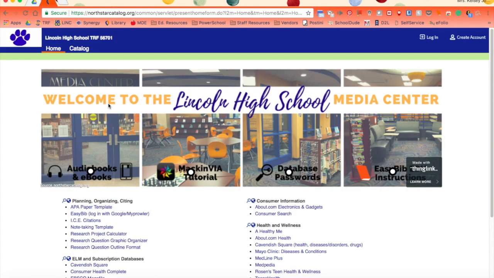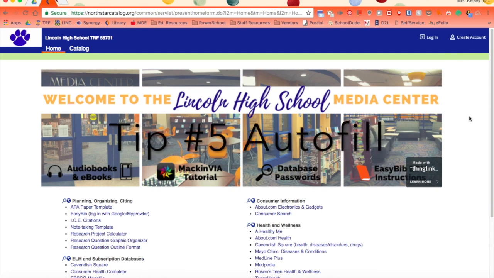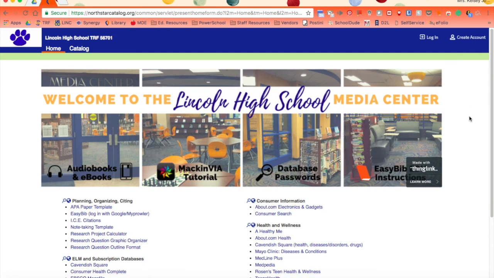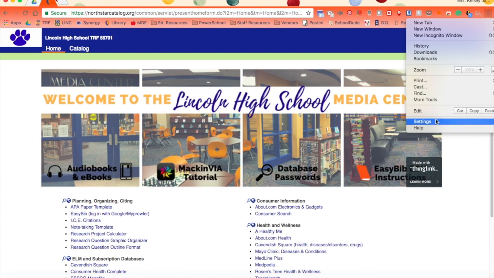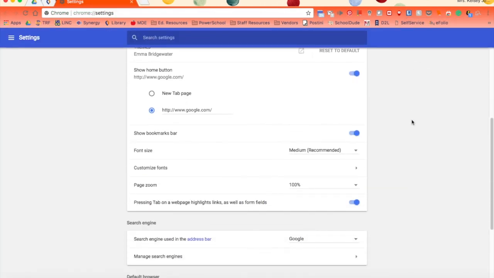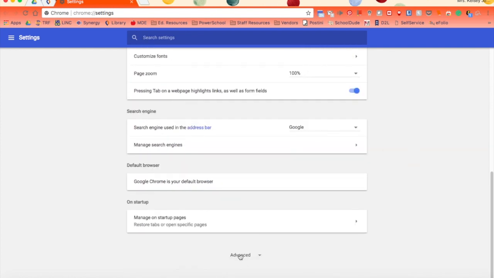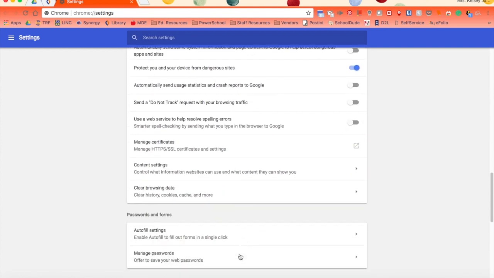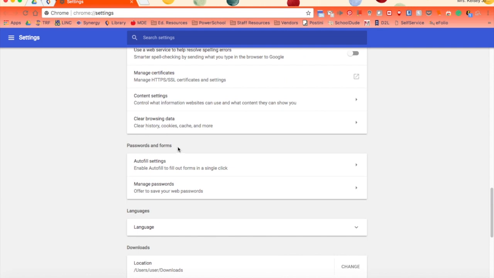Okay, the next cool feature in Chrome that I want to show you is called autofill. Now, autofill is great if you're filling out lots of different applications, if you're signing up for a lot of different things. It basically allows you to put your information into websites a lot quicker. So what you would do is go over here to these three little dots, click on there, head down to Settings, and within your settings, you'd go all the way down to where it says Advanced, and you'd open that up, and then you keep scrolling until you come to Passwords and Forms.